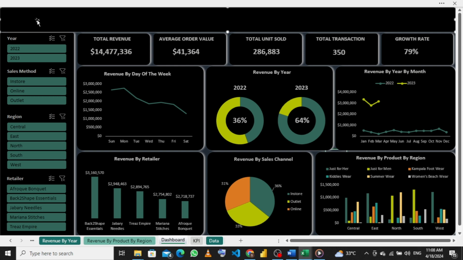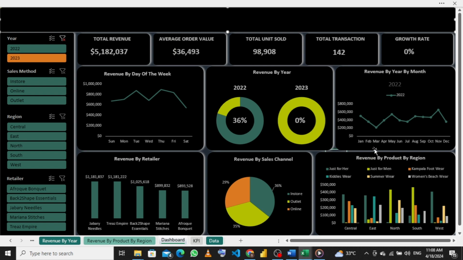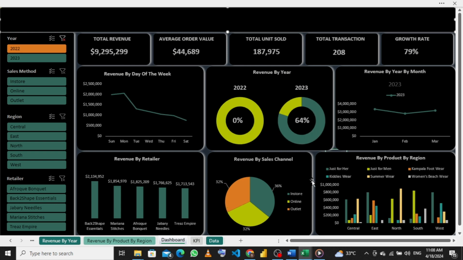So now let's start slicing and see what we have. You can see how everything falls perfectly. Showing 2023. Let's see 2023. You can see how everything falls perfectly. So let's check the sales method.